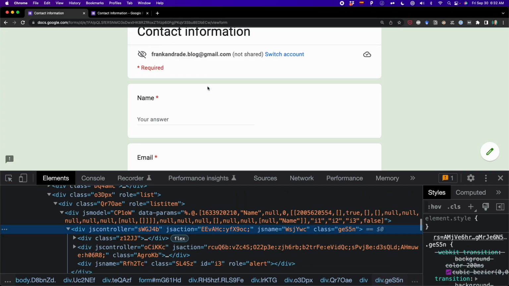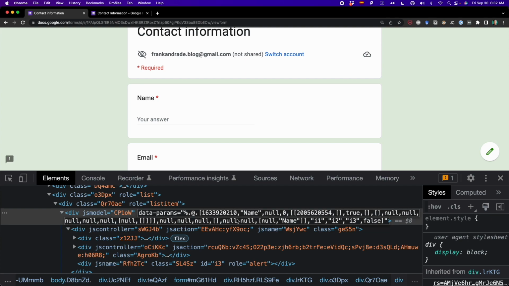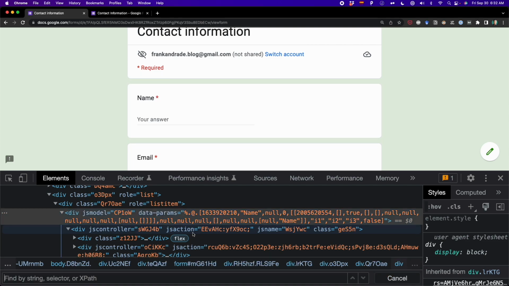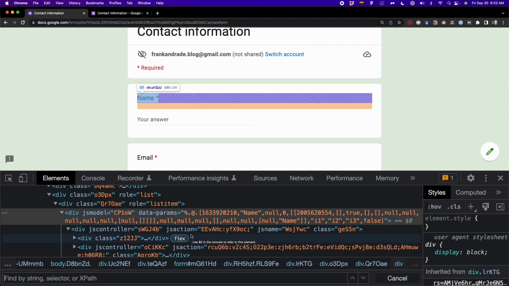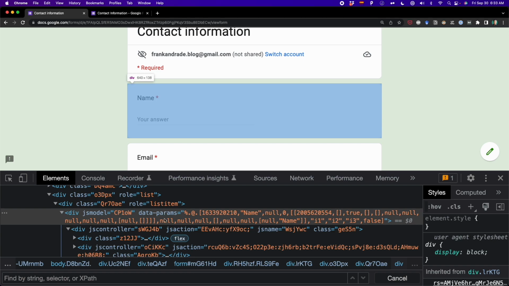So now I'm going back to this element here with the name value. And now I'm going to create the XPath. To create the XPath, we press Control F, or actually Command F on a Mac. Now I'm going to use the data-params and the div as a tag.